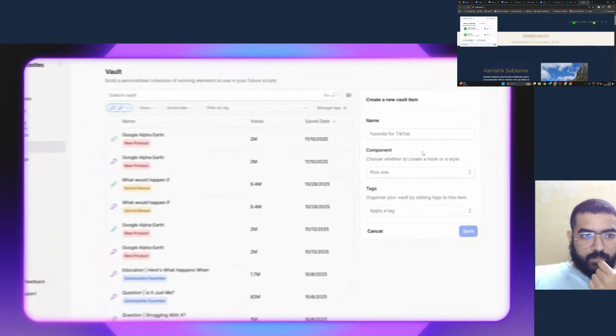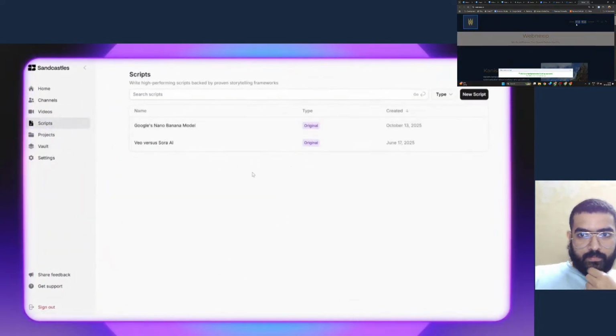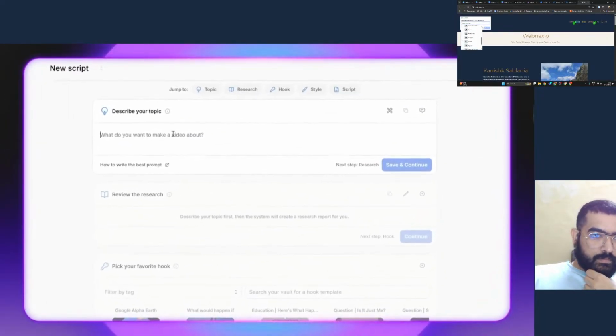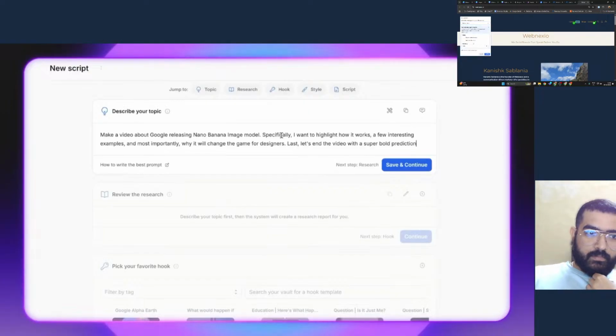Let me show you the scripting. When you want to script a new video, and this is step 3, you go to the scripts tab, you press new script, and you get kicked into the flow. The first step, of course, is to add your prompt. This is where you describe what script you want to write.